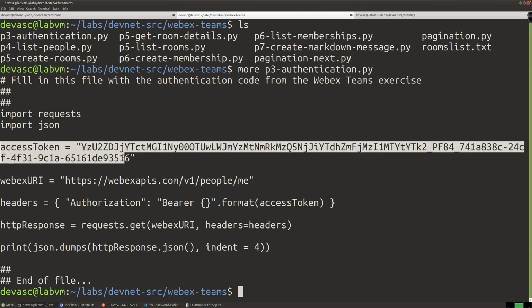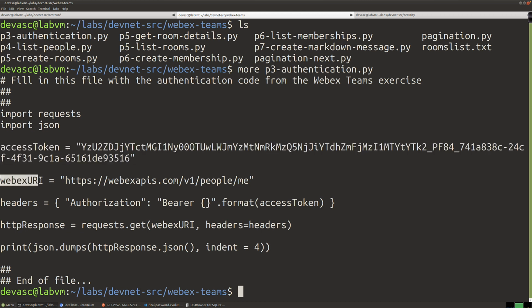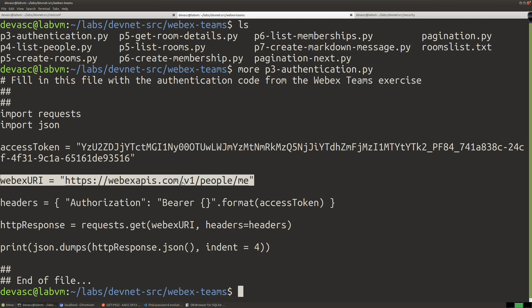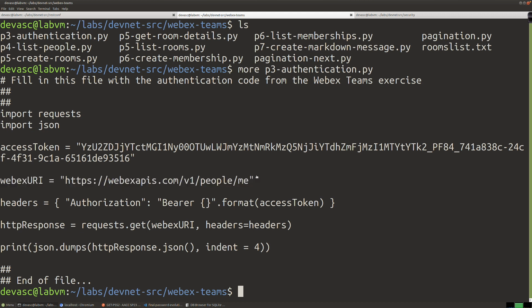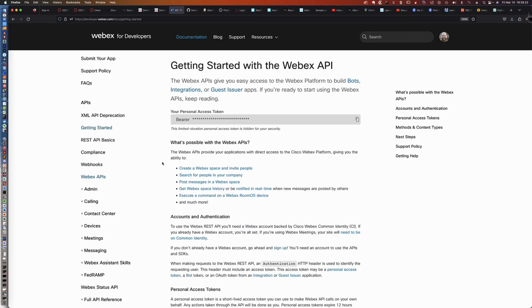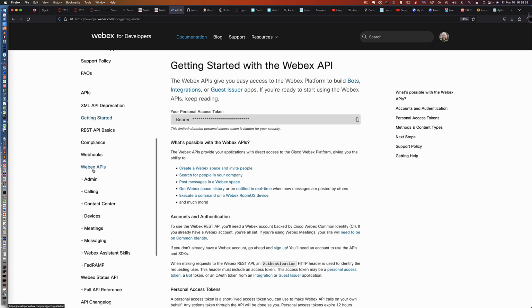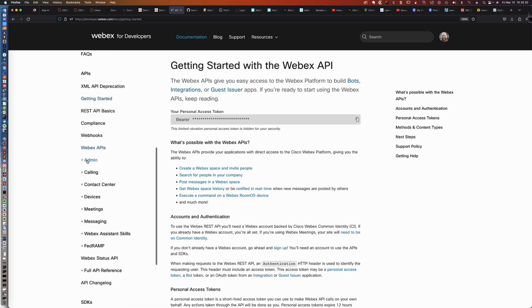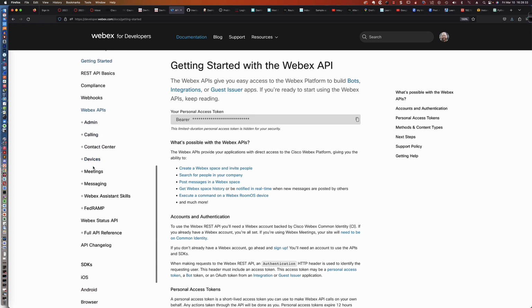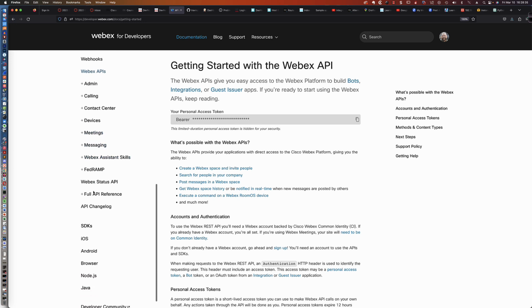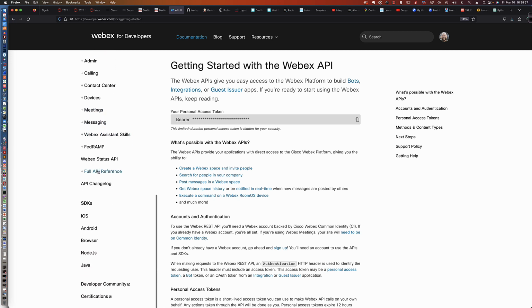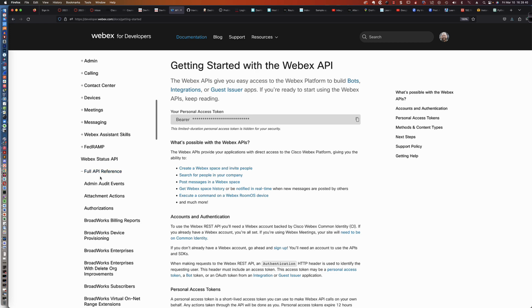Here's my access token. And then we've got a variable Webex URI, and we assign it the value of the webexapis.com v1 people me. Now, you might be wondering, well, wait a second, where did you figure that out? Well, let's take a quick step back to the documentation. And if we look at the Webex API section right here, you'll notice that there's an API section on admin, calling, contact center, devices, meeting, messaging. And then if we click on full API reference, that is usually where I come.